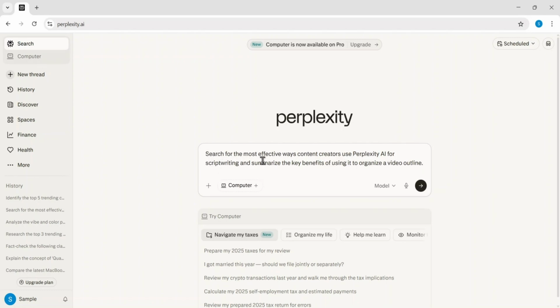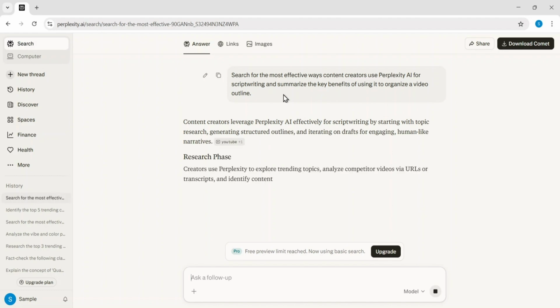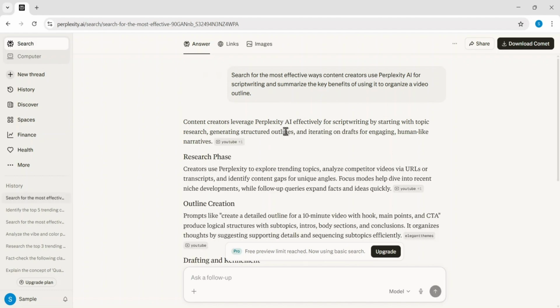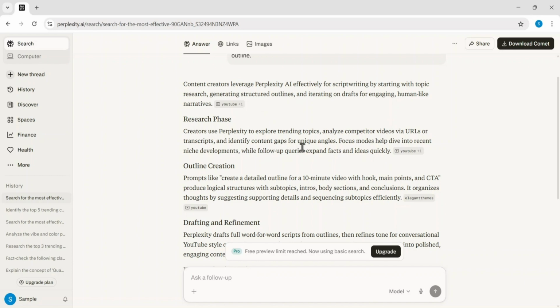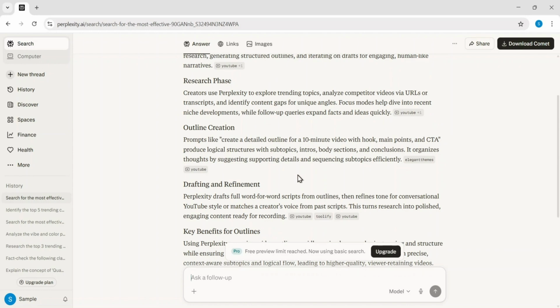I'm typing in a request to find the most effective ways content creators use Perplexity to organize their video outlines and summarize the key benefits. As the results come in, the AI provides a clear breakdown of the research phase, outline creation, and drafting process. It highlights how I can use the platform to explore trending topics and identify content gaps, helping me build a more unique and valuable script for my audience.